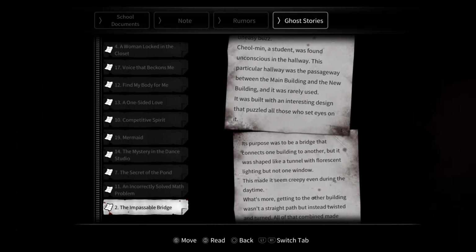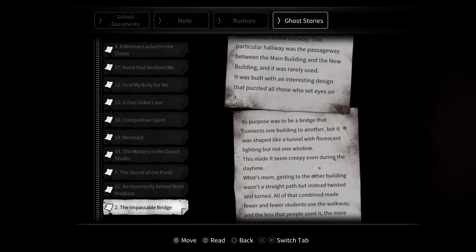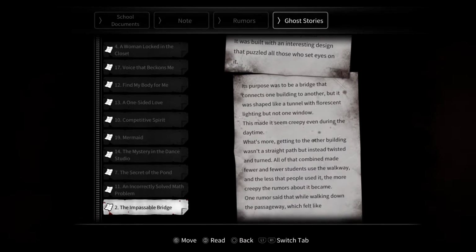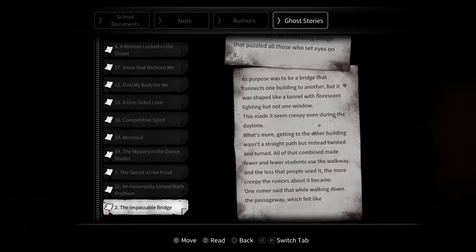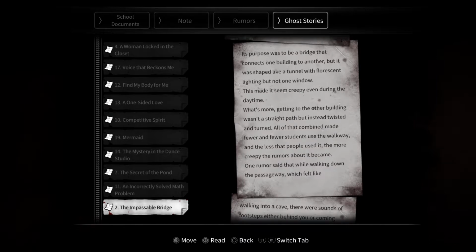Its purpose was to be a bridge that connects one building to another, but it was shaped like a tunnel with fluorescent lighting, but not one window. This made it seem creepy even during the daytime. What's more, getting to the other building wasn't a straight path, but twisted and turned. All that combined made fewer and fewer students use the walkway, and the less that people used it, the creepier the rumors about it became.